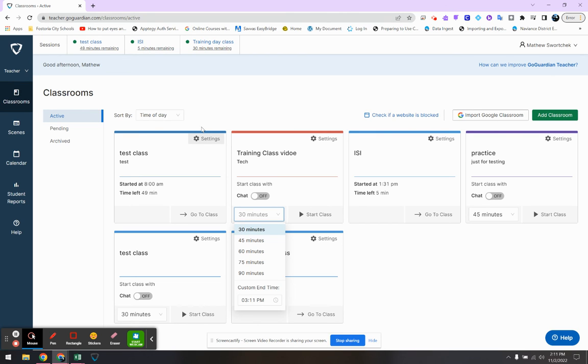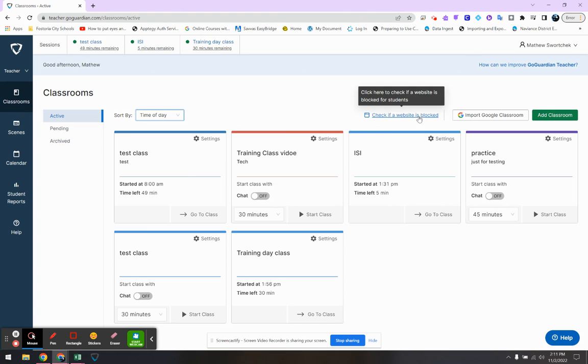So that is the tiles and overall look of the classroom section. Remember, you have active, pending, archived. You can sort them. You can check if websites are blocked. You can add custom classrooms. And in the next video, we're going to go over what each individual tile has in terms of settings.